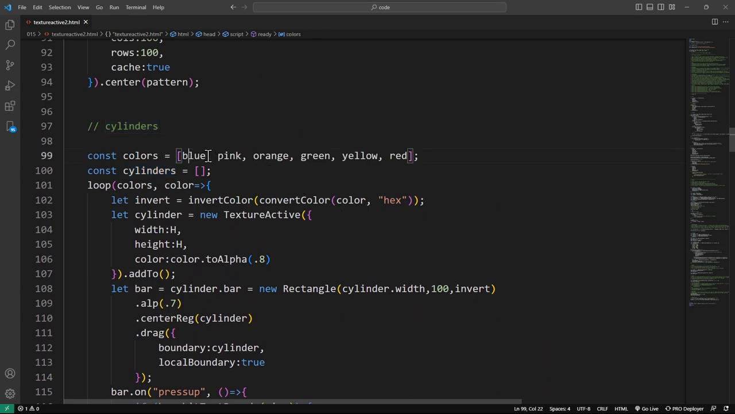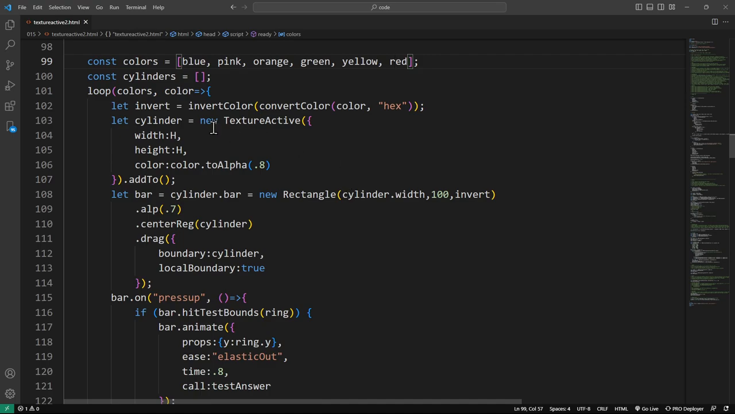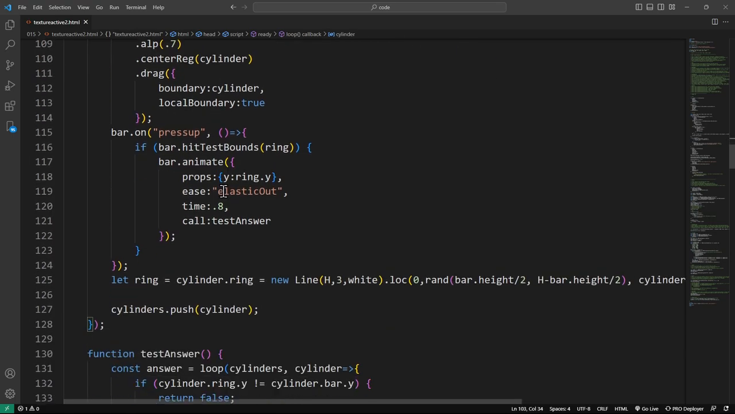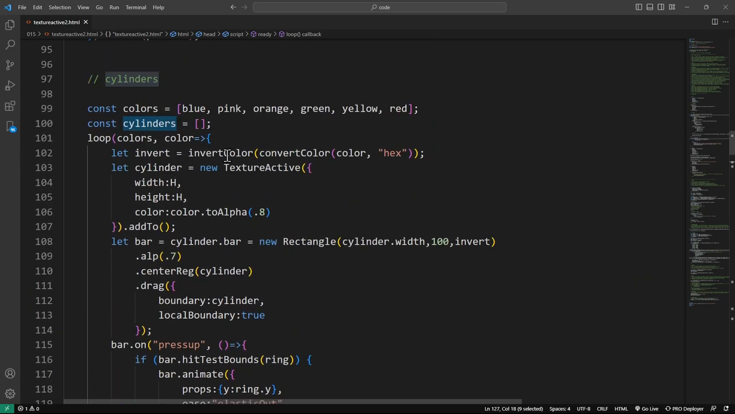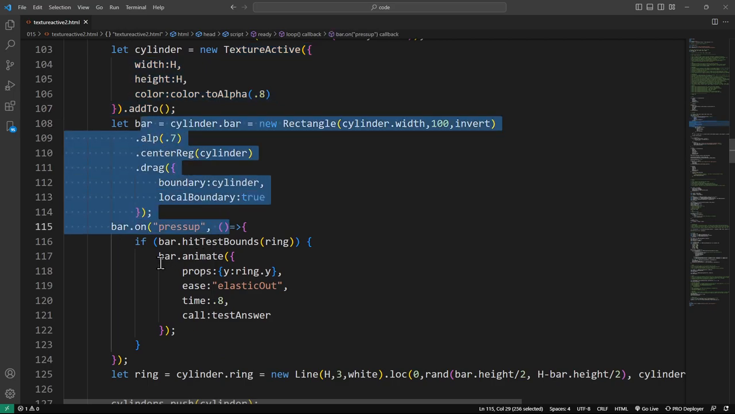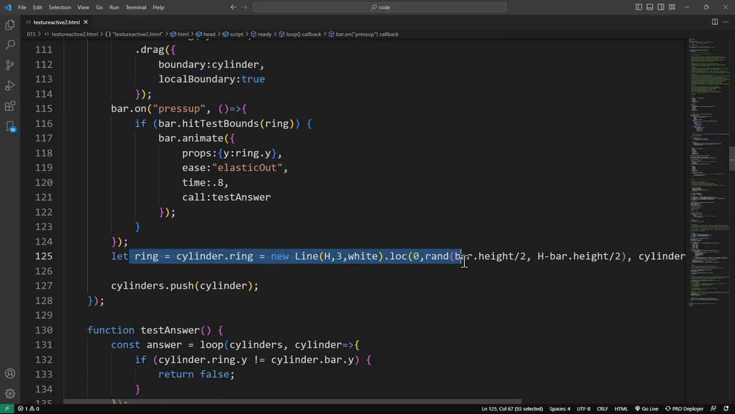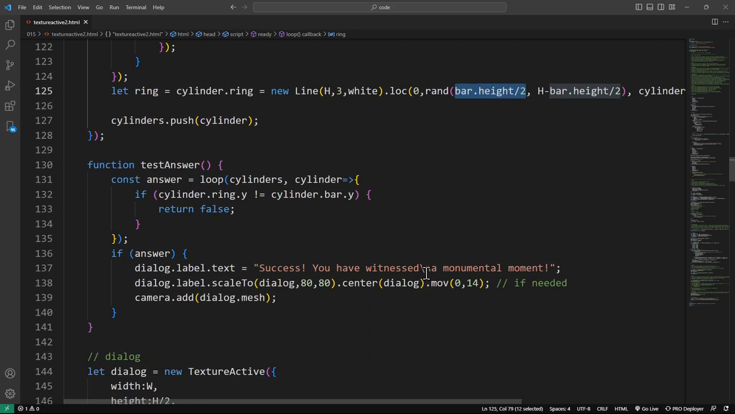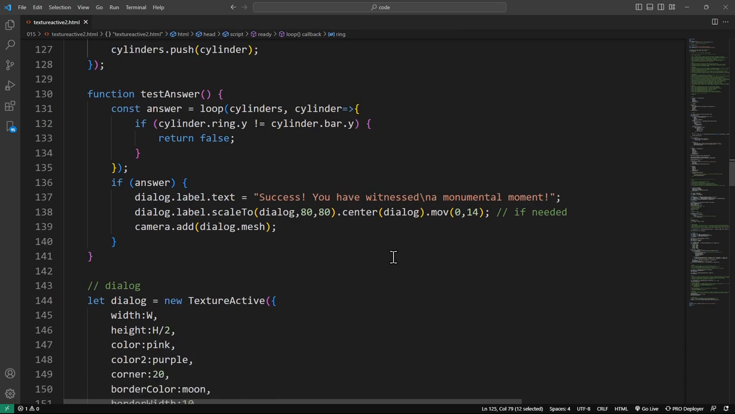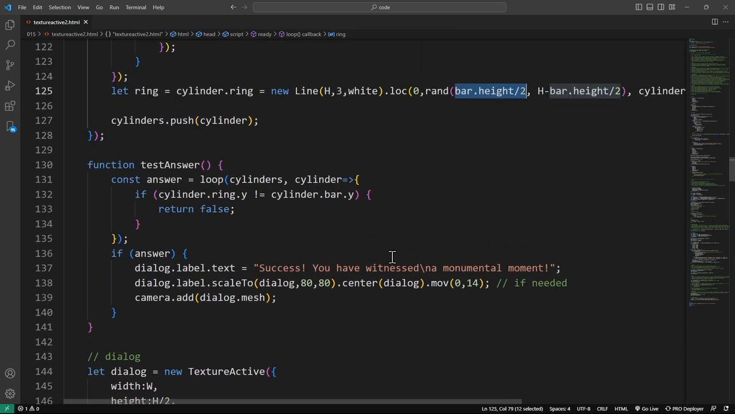Hi there. One, two, three, four, five, six cylinders that we made. Each time it was a texture active, and we must have pushed that into the array at some point. There it is, cylinders.push the cylinder. So we have an array of these texture active objects right here, each with a draggable bar and this ring that is a white line. That's now the right width, which is the height. Yep, thank you very much.